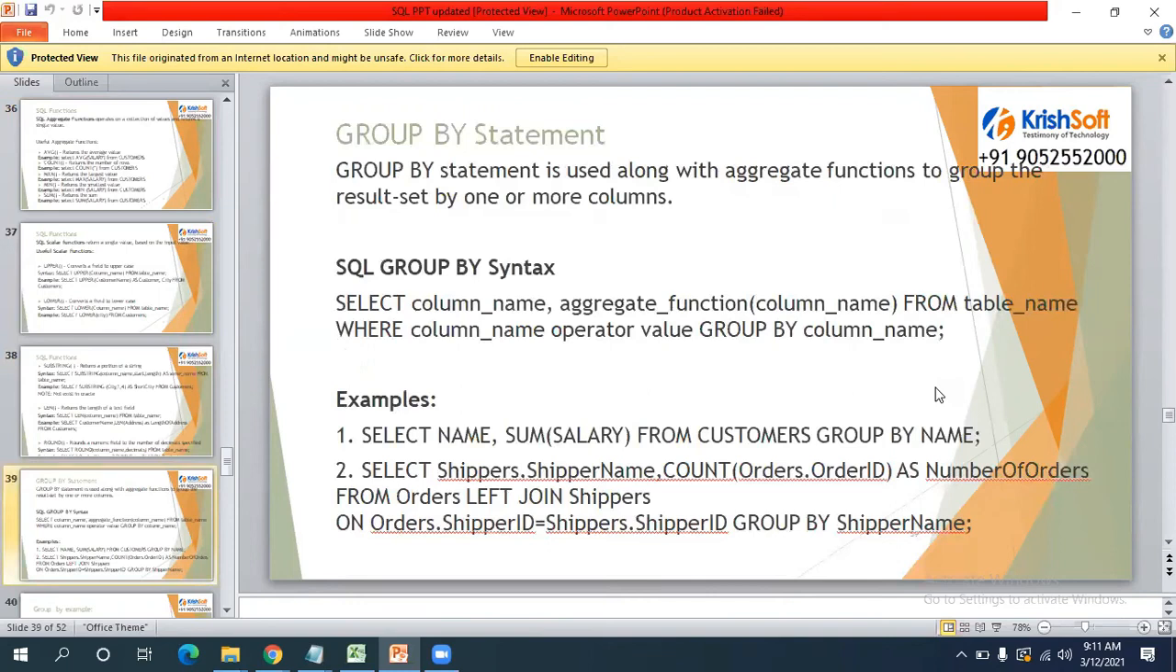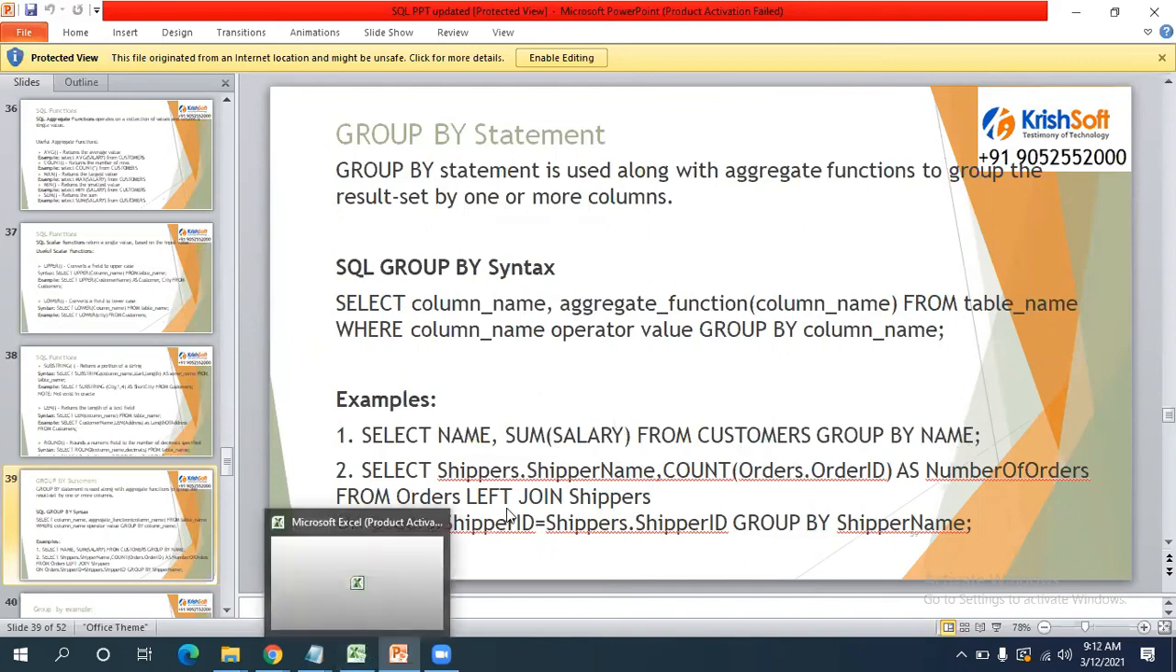The GROUP BY statement is used along with aggregate functions. Aggregate means average, count; these functions come under aggregate. It groups the result set by one or more columns. You can see here: select name, sum of salary from customers group by name. For example, let me go into this query.